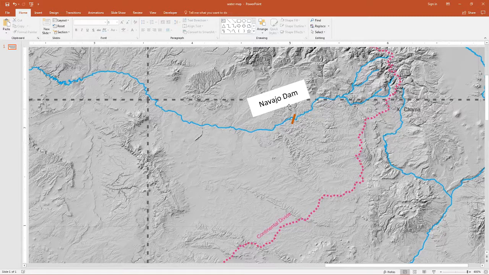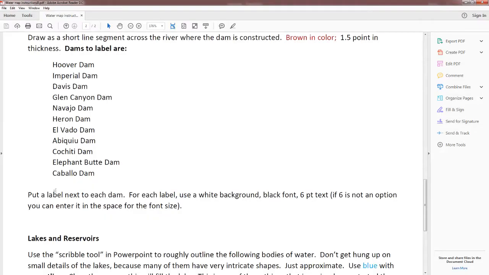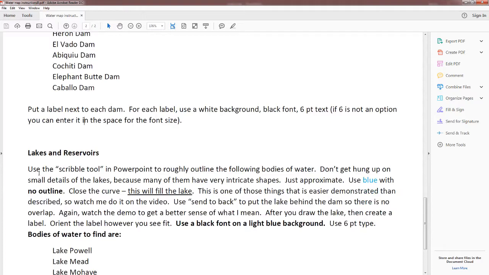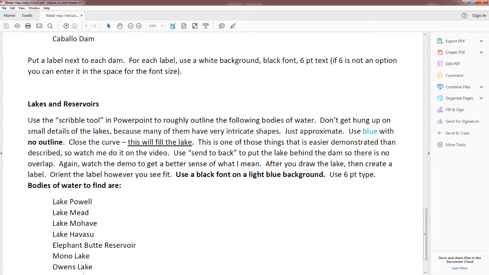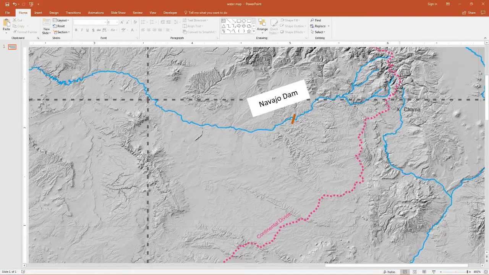Okay, so I got a dam, I got a label. Now, let's say there is a reservoir that I want to draw in. It says, use the scribble tool in PowerPoint to roughly outline the following bodies of water. Okay, there's a bunch of them here. Use blue with no outline. Close the curve. This will fill the lake. All right, so what does that mean?